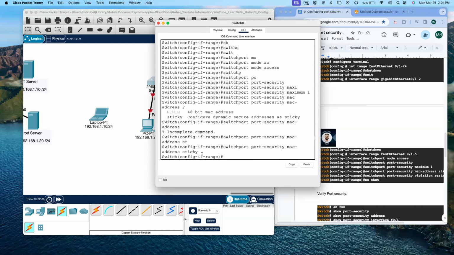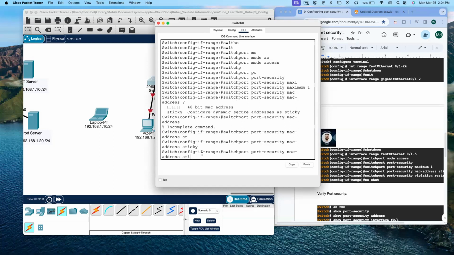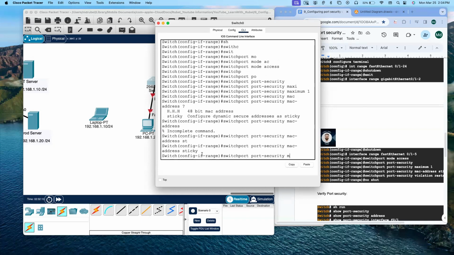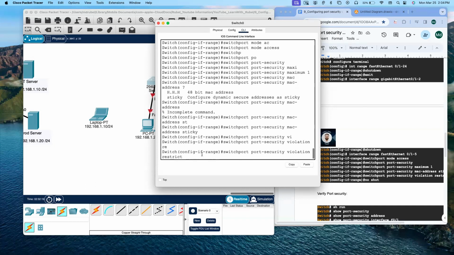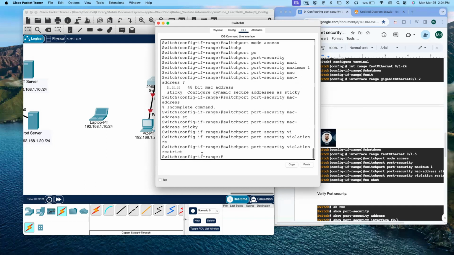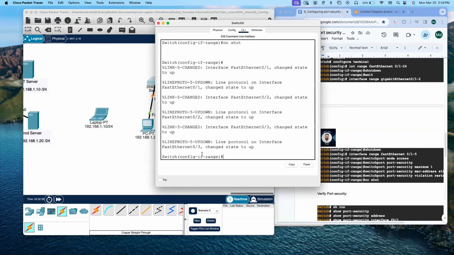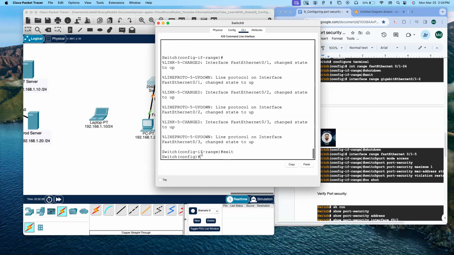And then we have to set the violation mode. So switchport port-security violation restrict, and now no shut to make all the ports up.